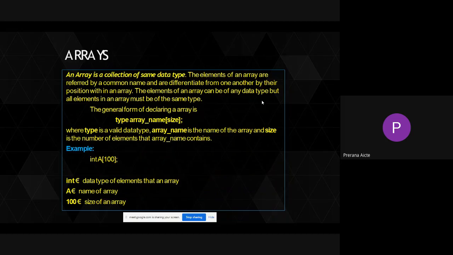Then arrays. An array is a collection of same data type. The elements of an array are referred by a common name and are differentiated from one another by their position within the array, that is called index or subscript. The elements of an array can be of any data type, but all elements in an array must be of the same type. If you want to store 10 numbers, or the marks of the students, in that situation we'll use arrays.